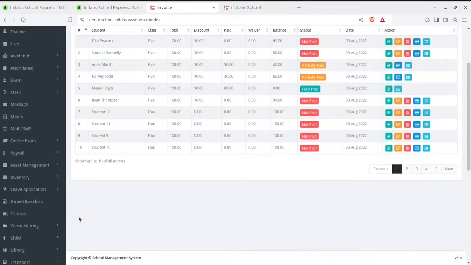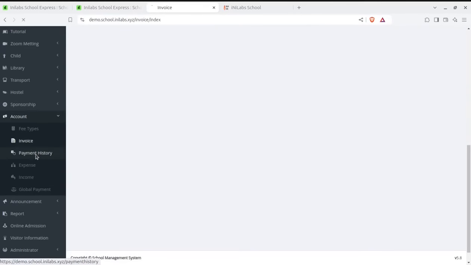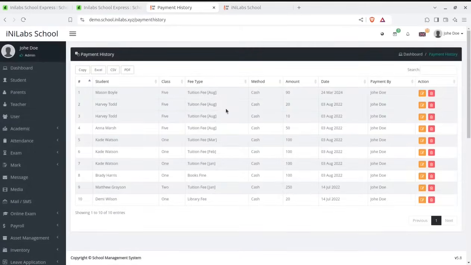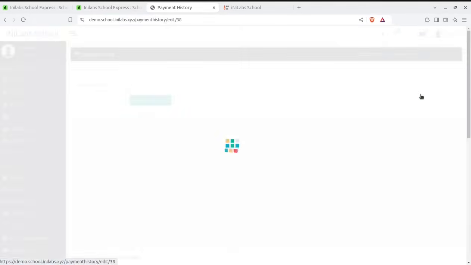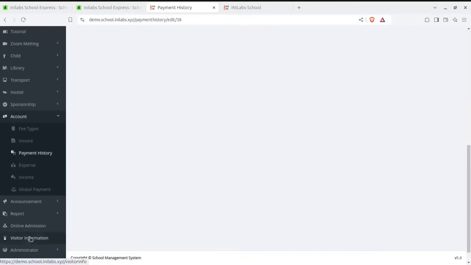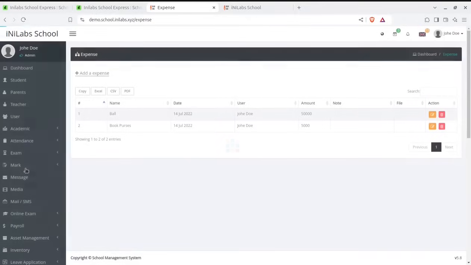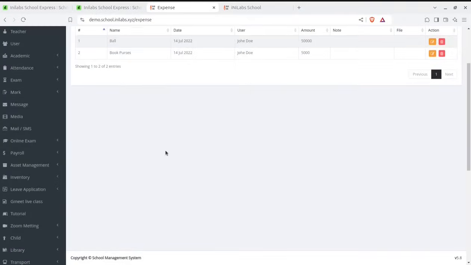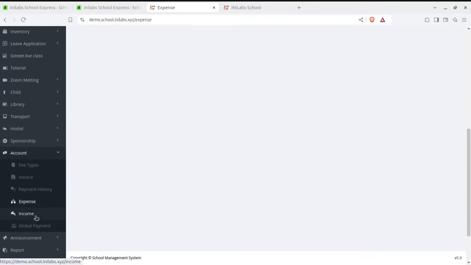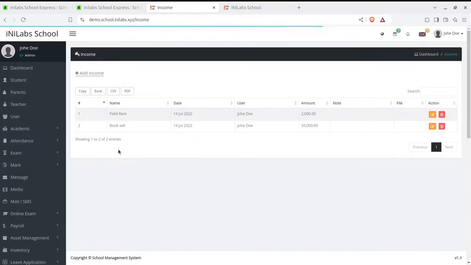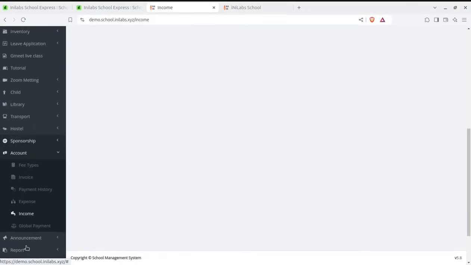Okay, great. So invoice is done. Payment history shows what has been paid by the students, so it can be seen again, and the edit mode is also available. Expenses, if any are incurred through the school, are handled in expense management. For any additional income, it can be handled from here.